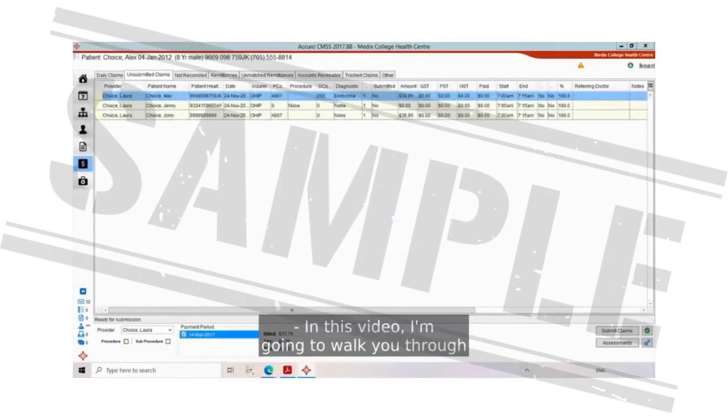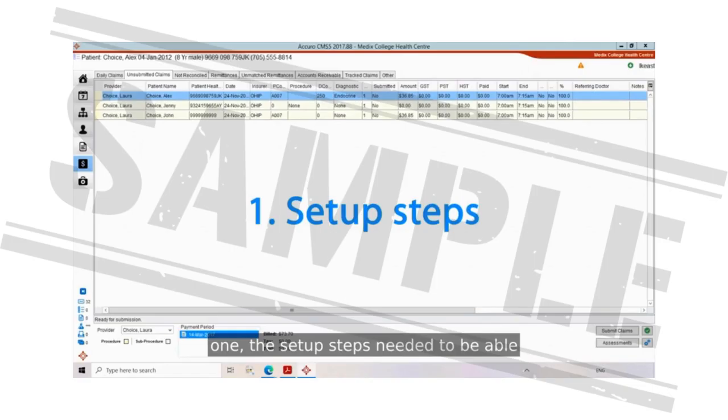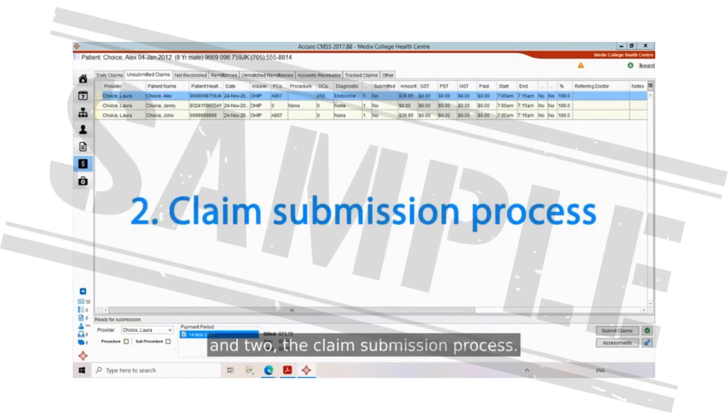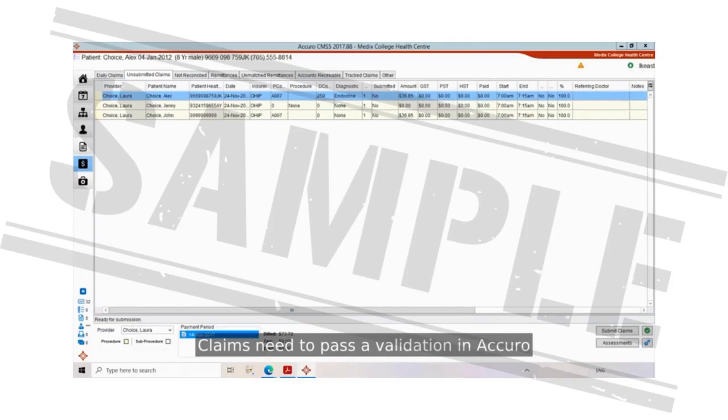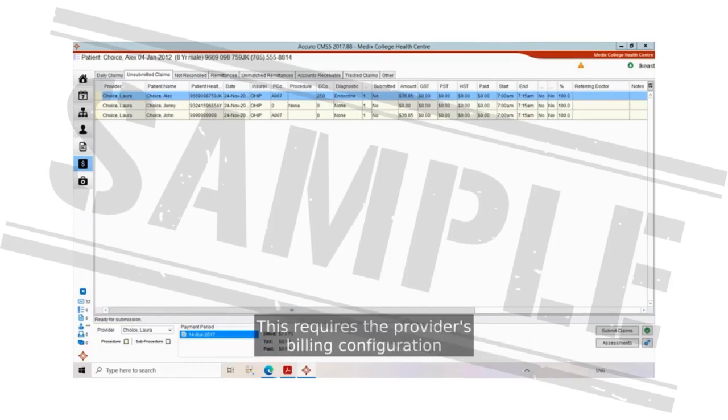In this video, I'm going to walk you through 1, the setup steps needed to be able to bill in the Accuro EMR software, and 2, the claim submission process. Claims need to pass a validation in Accuro to ensure they are ready for submission. This requires the provider's billing configuration to be completed.